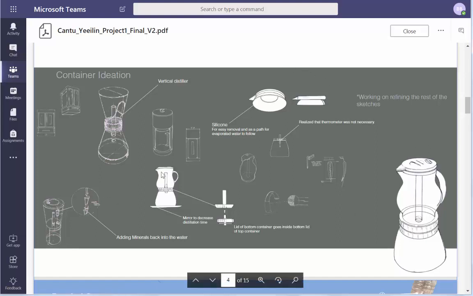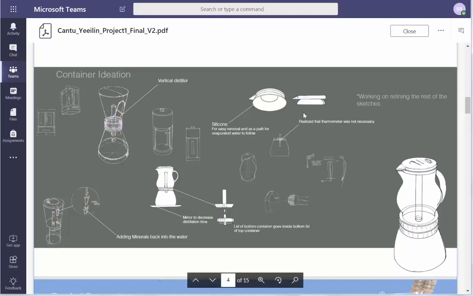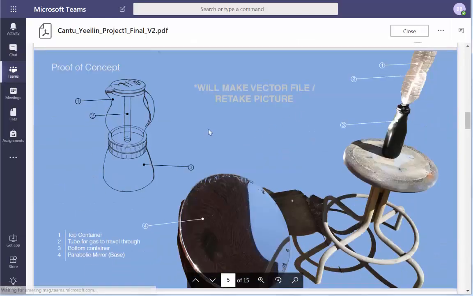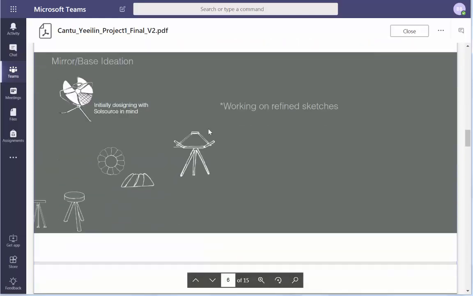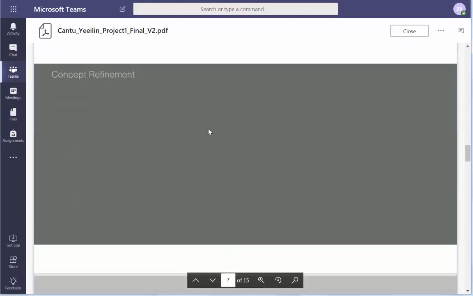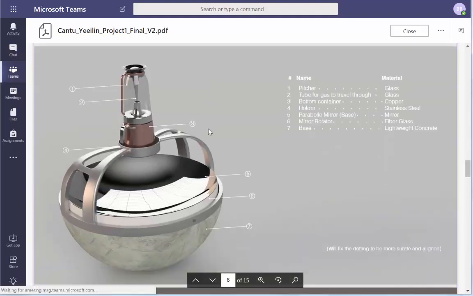Keep sketch, keep sketch, keep sketch. Looks rough, looks rough. That's probably okay. Resketch. Too small for me to tell what it is. Working on refining. Okay, I'll let you work on that. Talked about this. Talked about this. Concept refinement.